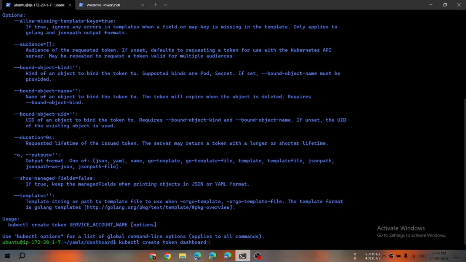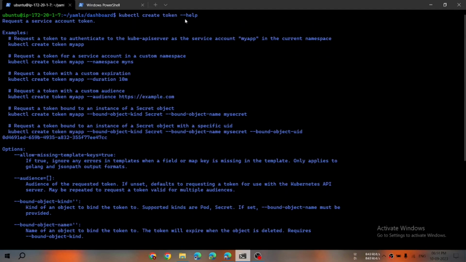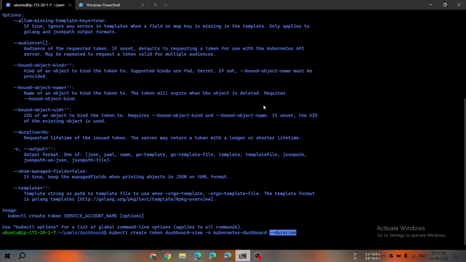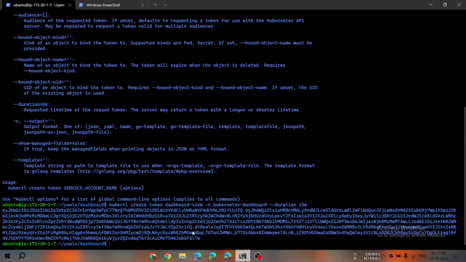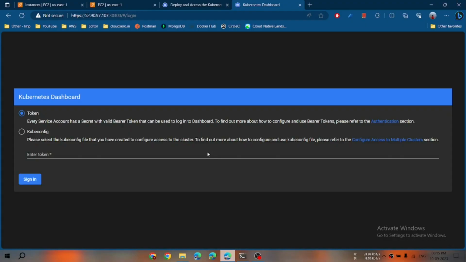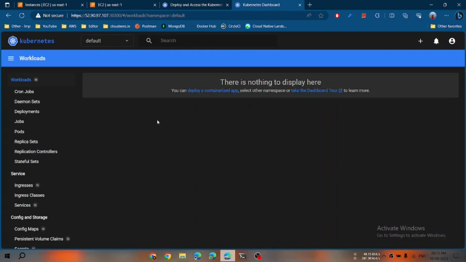Okay, dashboard-view is my service account name, and it will be valid for a duration. You can always use help to check the duration option. Okay, suppose 15 minutes. So this token has been created for the service account which we have just created. You can copy this one and paste it over here. Okay, now your dashboard is accessible.